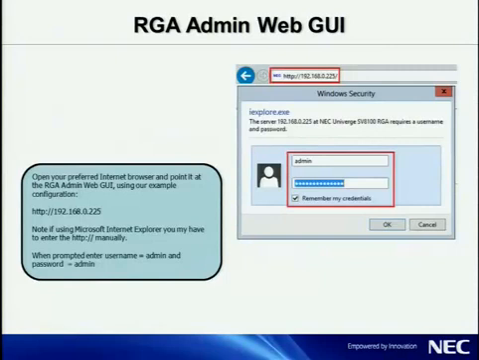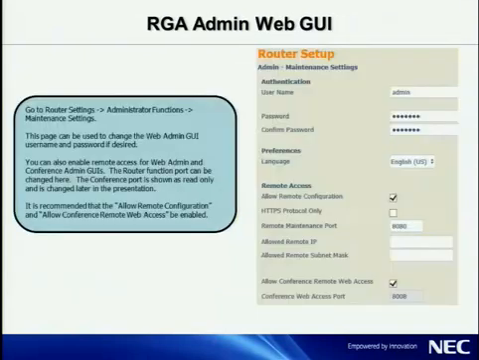You'll go to the IP address that was defined or provided by the network administrator and enter the username and password, which is admin by default. If the IP address has not been changed, the default address is 192.168.0.225. From there, you will go to Router Settings, Administrator Functions, Maintenance Settings.